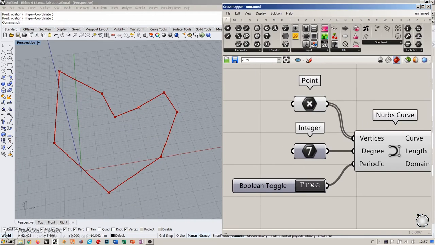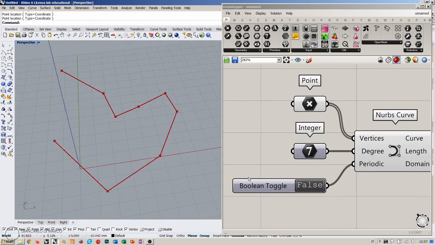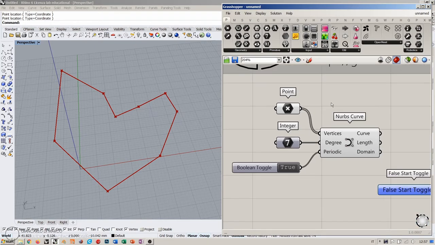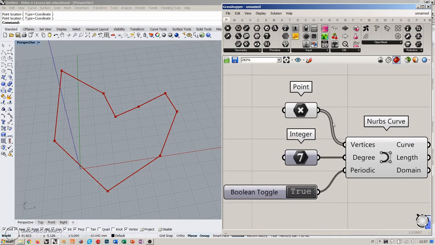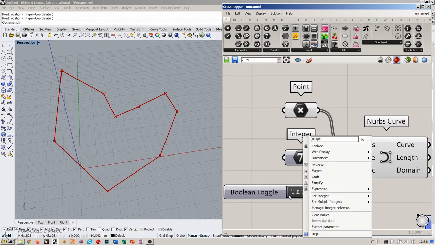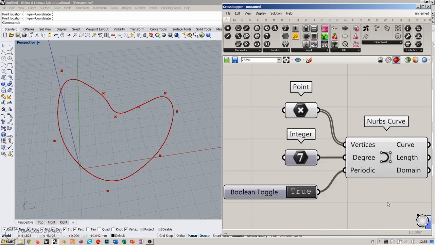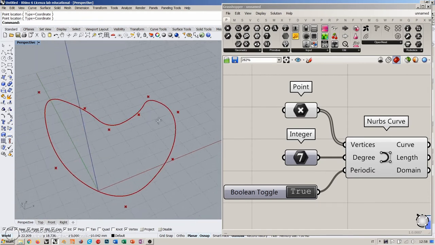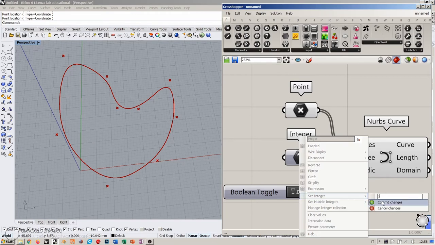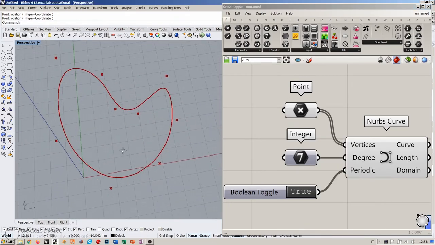And then there is the Boolean toggle. I can double click here and you see that the polyline doesn't close anymore, or switch it back to true. And I can change the degree. Now, for example, let's say I want to change the degree so I can create a polyline or a second degree curve or a third degree curve, okay? So I must change the degree in this case. So what I would do if I want to follow exactly the same workflow that we have already followed, then I will right click on the integer container, set integer and change it to 2 and commit changes. So you can see that now the curve switched from degree 1 to degree 2, okay? But I also can switch to degree 3, commit changes, and now I have a degree 3 NURBS curve.